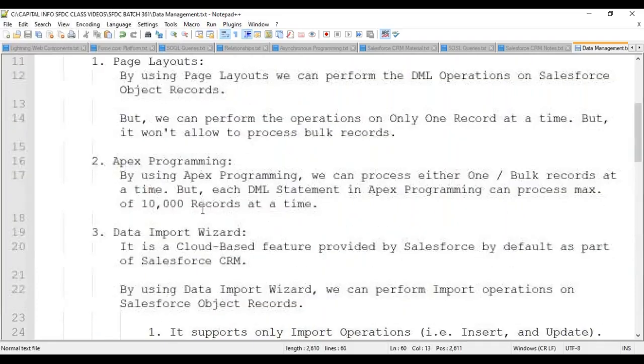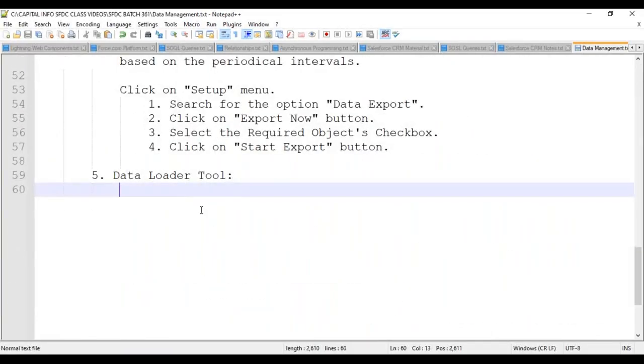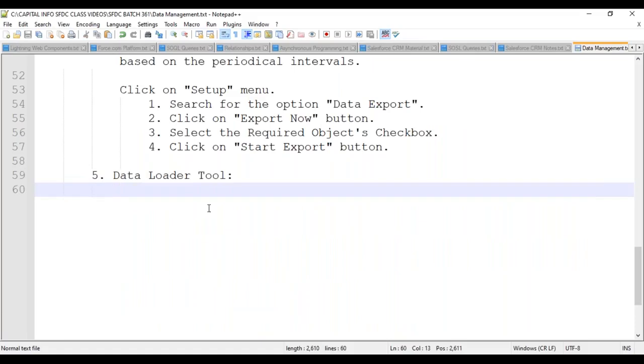So go through these features today. Tomorrow we'll see the concept of the data loader tool. That is very, very important because in real time, we always use data loader to perform bulk import and export operations on your Salesforce object records.